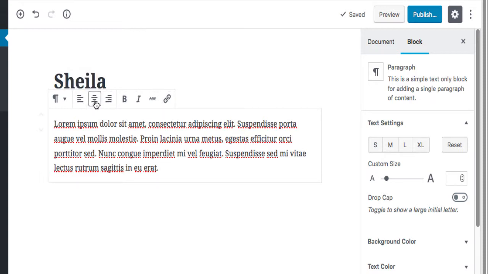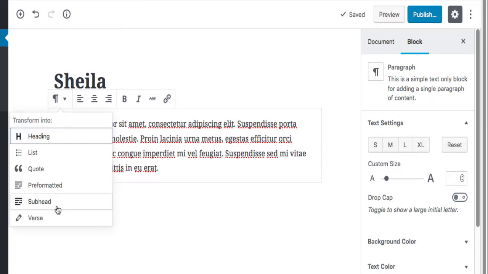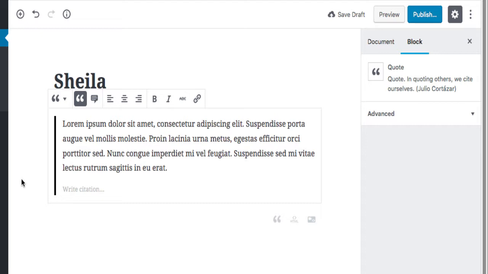Left align the text, center align, right align. If I want to bold some text or italicize text. If I want to add a link, I can do that. I'm not going to show you those things because a lot of people already know how those work. But one thing that is new is if you go over here and you click on this, I can transform this block. So currently it's a paragraph block. But if I wanted to change this into a quote, well, now you see it's a quote block. But I really don't want it to be a quote, so back I go over here, and I'm going to undo that.